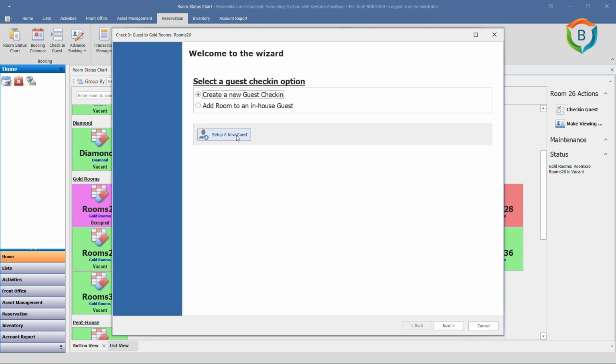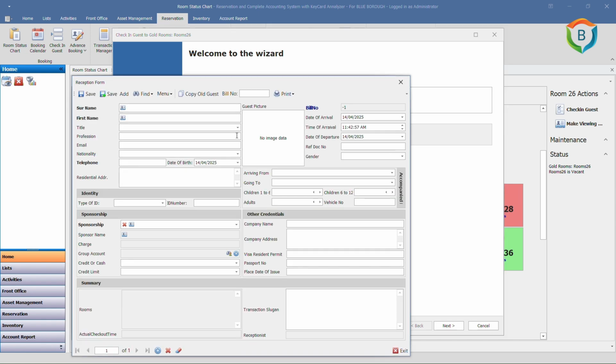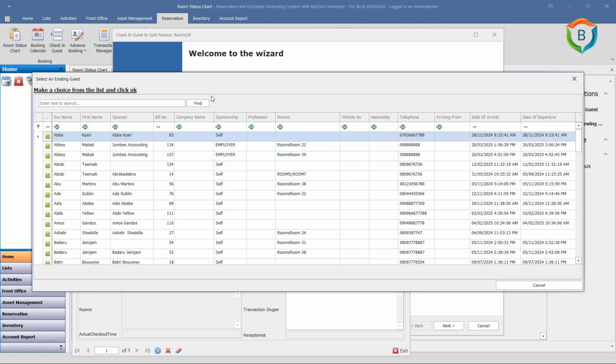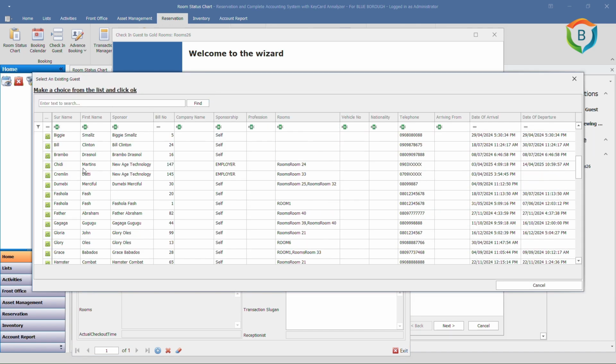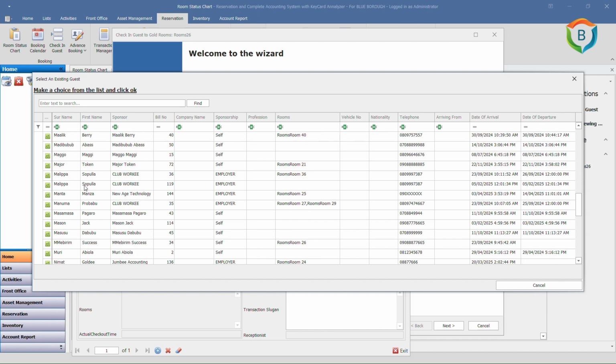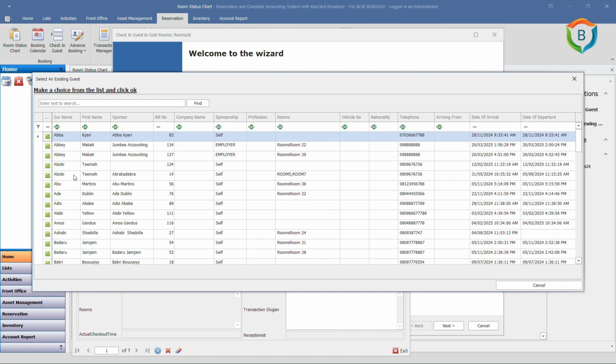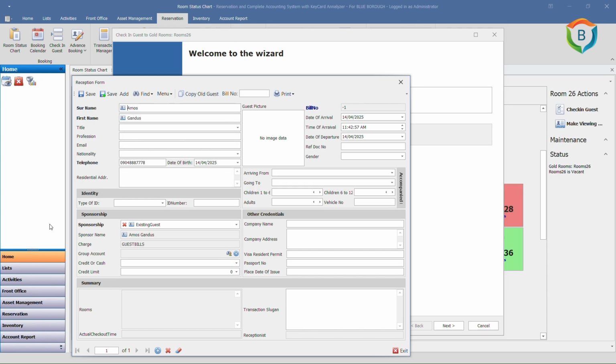But instead of filling the form again, we use the Copy Old Guest button at the top ribbon. This brings up a list of all previous guests. We scroll to find the desired guest, tick the checkbox beside their name, and their details are automatically loaded into the form. After confirming everything, we save.